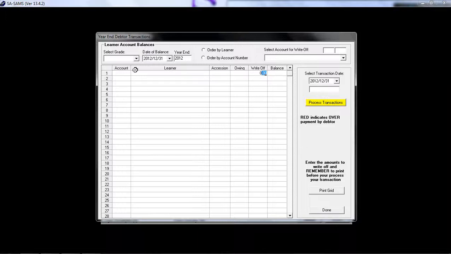The account number, learner information, how much they're owing, and then how much you're willing to write off, you can fill in here. Once you've filled that in, a balance will be given, and if you're writing all of it off, then the balance will be 0. You can also select the transaction date to say when the transaction will go through.